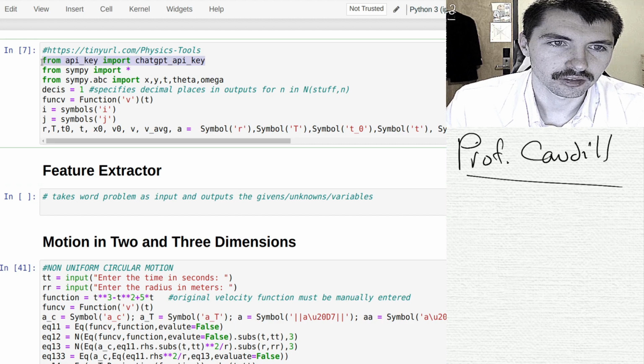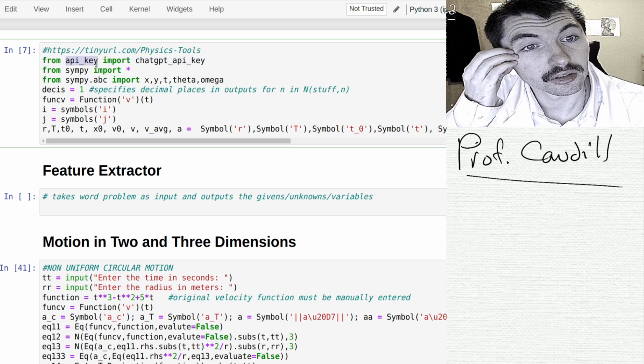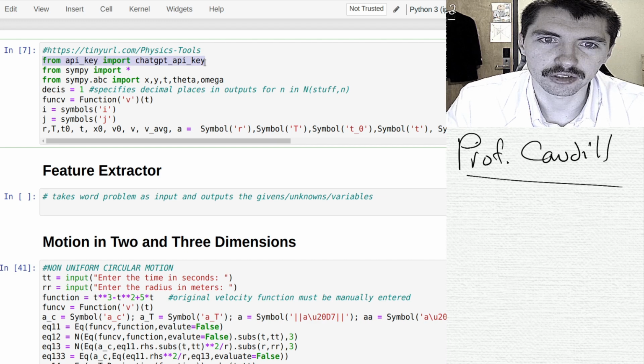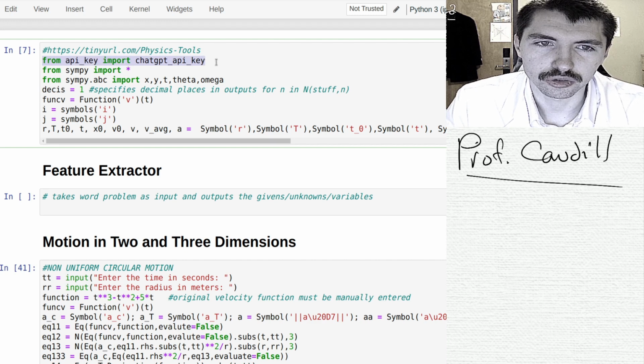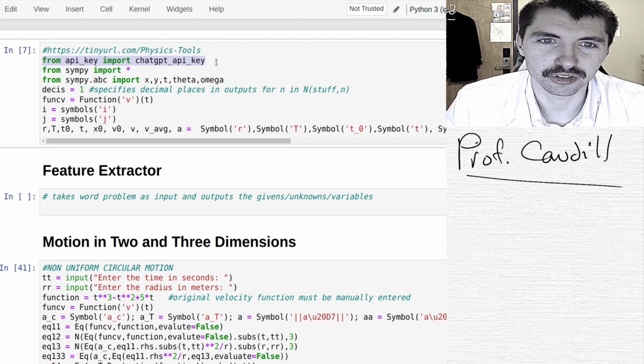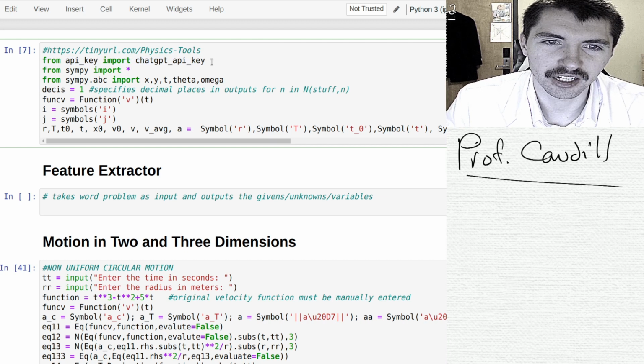I have a Python script with my API key. This is a way to hide the API key from you guys, because I don't want strangers using my API key, putting in illegal prompts and then me getting questioned for being careless. So my API key gets imported into here as this.